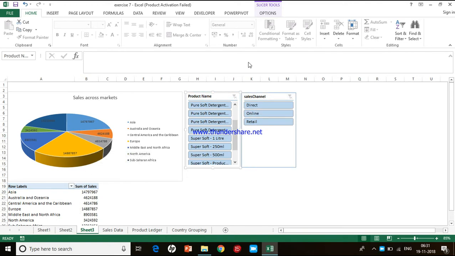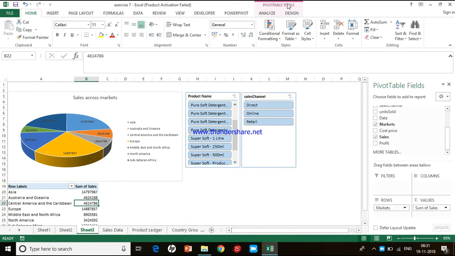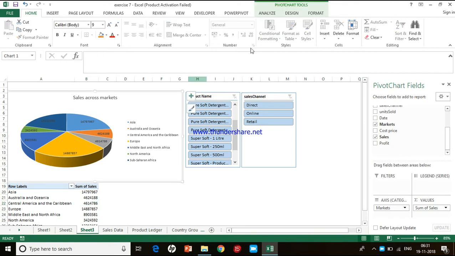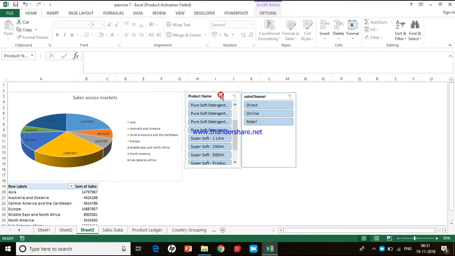When I click on the slicer, you can check the menu bar here. Now I get the slicer tool. So all the tools are available, but they will appear only when you click that. When I click on pivot table, I get the pivot table tools. When I click on the pivot chart, I get the pivot chart tools. When I click on the slicer, I get the slicer tools. So this is how we use the slicer to slice the data and see the data from different angles.